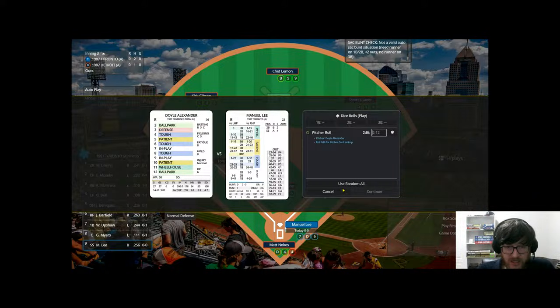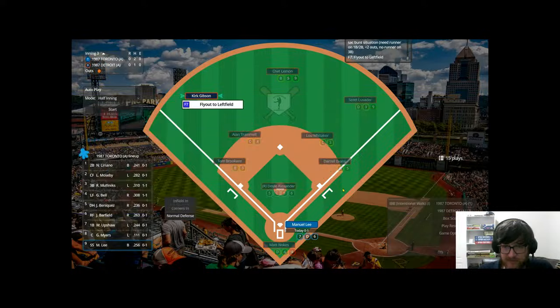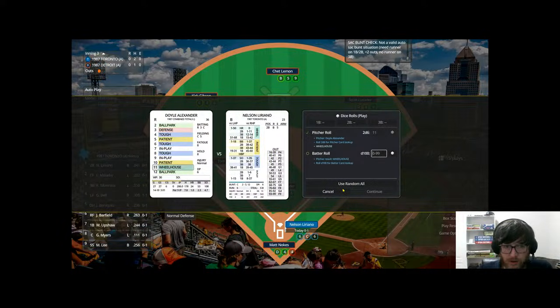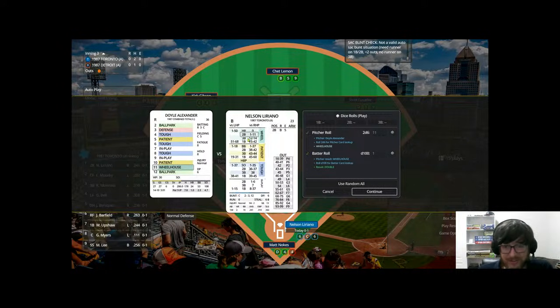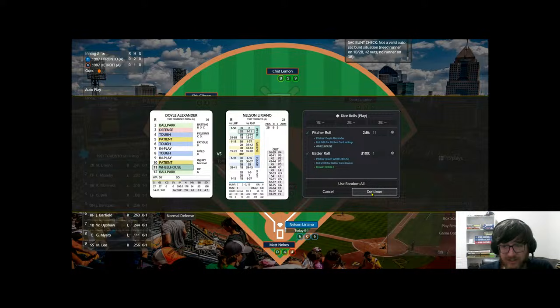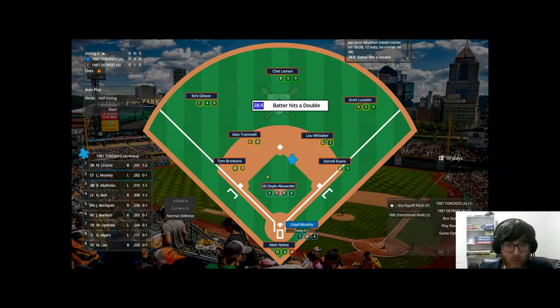Got a in play. 64 is a fly out to left field. Wheelhouse. And he got a 1. So it's going to be a double for Nelson Laureano. So a 1 out double there.